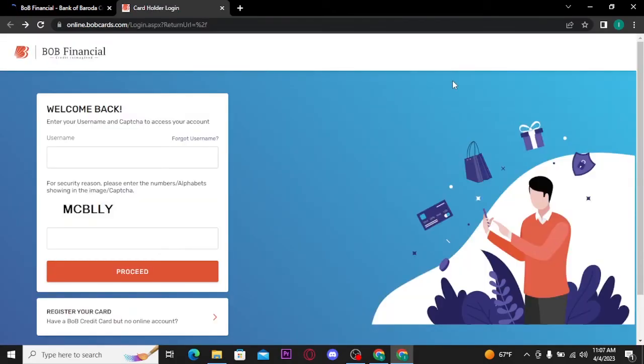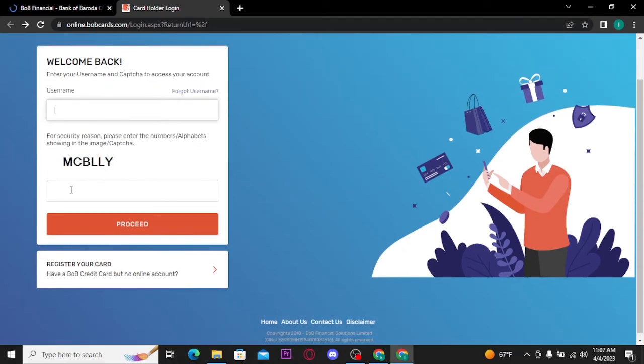And once you tap on it, you will be taken to the next page where you will be able to see the login panel at the left side of your screen. Now type in your username and then type in the CAPTCHA exactly as shown on the screen. If in case you have forgotten your username, tap on this forget username link to recover your username. And now, once you're done typing in the details required, tap on the proceed button.